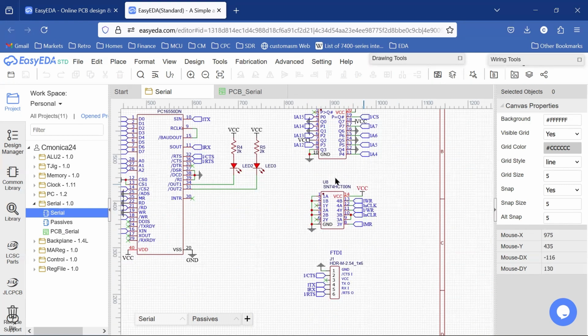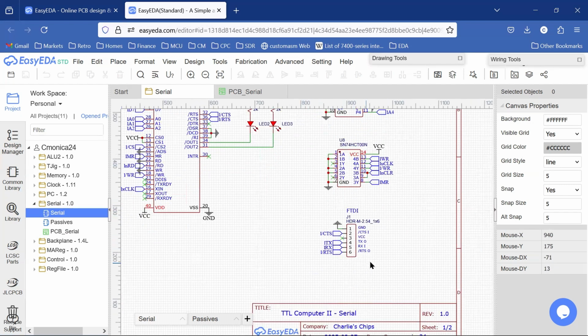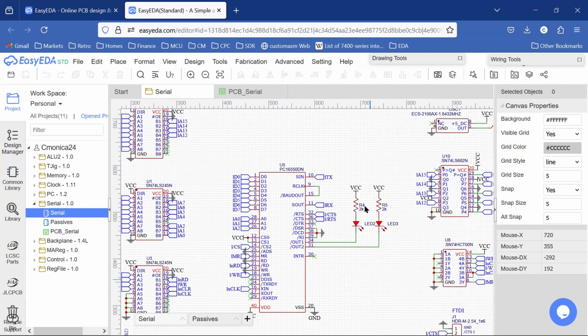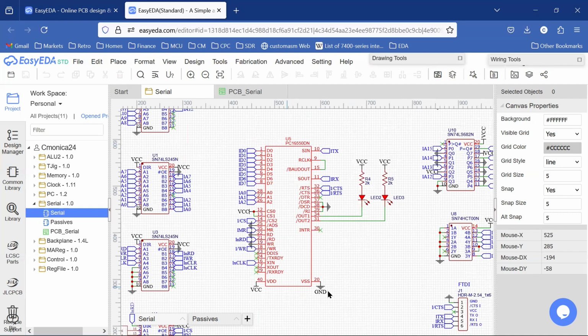We have our signals encoding chip for our write and our clear signal, and our master reset signal for our UART. And then we have our FTDI, just a 6-pin header. And that's what we use the IC in our simulator to represent. But that's our FTDI connection. And then we have our 16550 UART chip. And again, this is wired up exactly the same as in the simulator. And we have our two LED indicators that are going to be used for our transmit and our receive indicators.